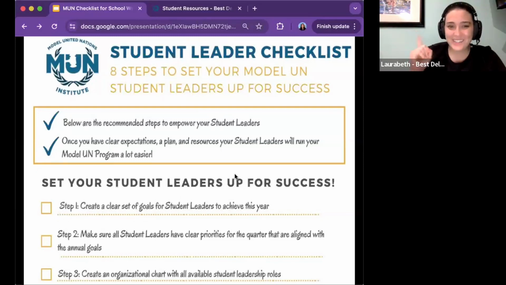Number one, set a clear set of goals for your leadership team to achieve. Step two, make sure all the student leaders have clear priorities. Step three, create an organizational chart with all the available student leadership roles so students know what they can try to attain as they're joining the leadership team.